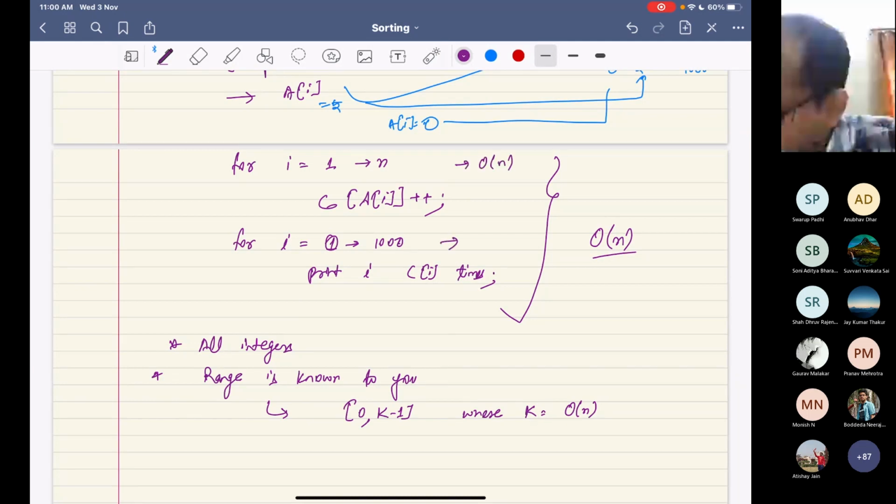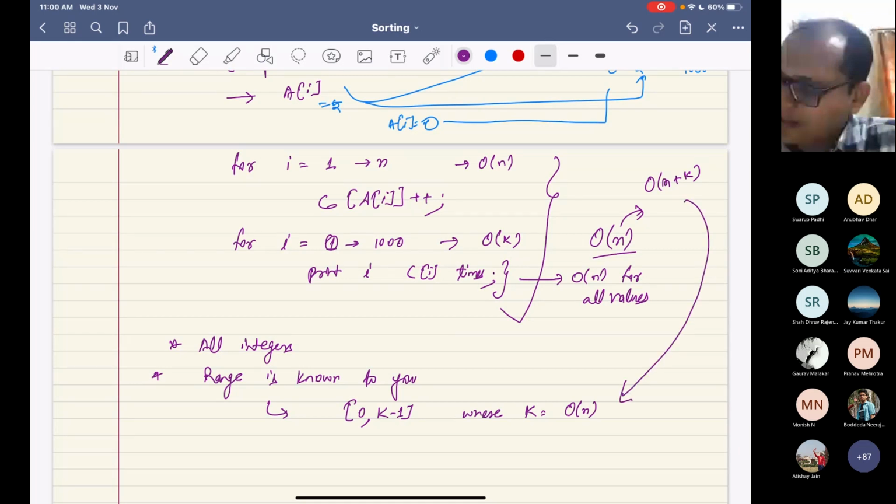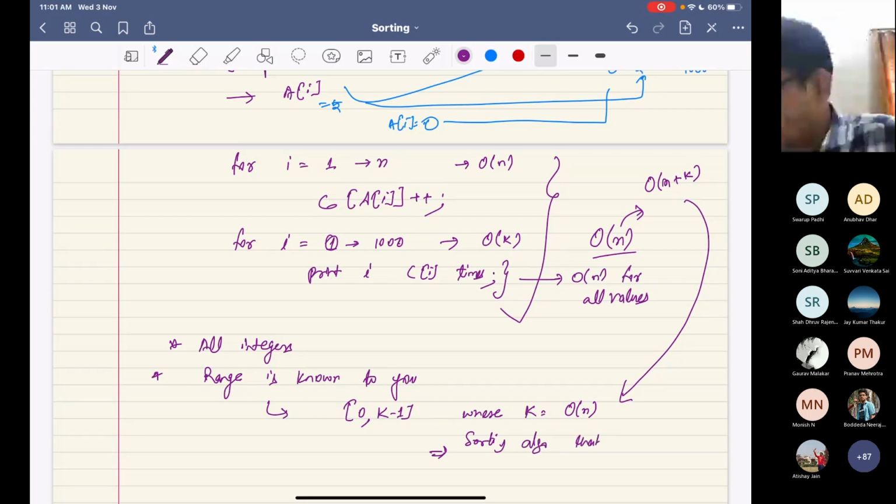Initializing will take order k, where k is the range. And the overall printing will take order n time, order n for all values. So this comes out to be order n plus k. So as long as k is order n, I can have a sorting algorithm that takes O(n) time.